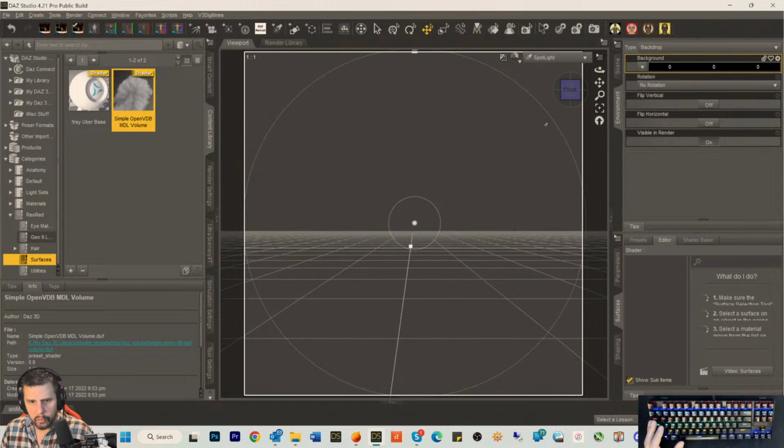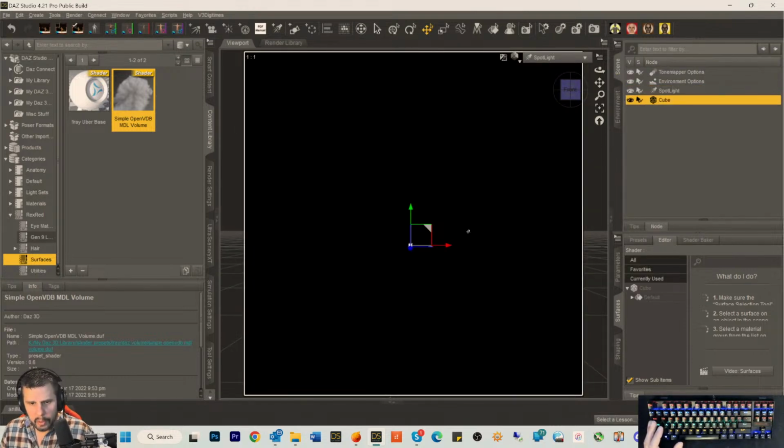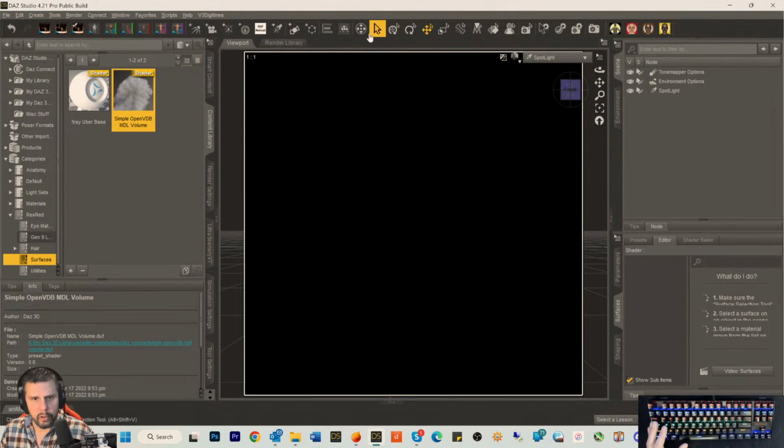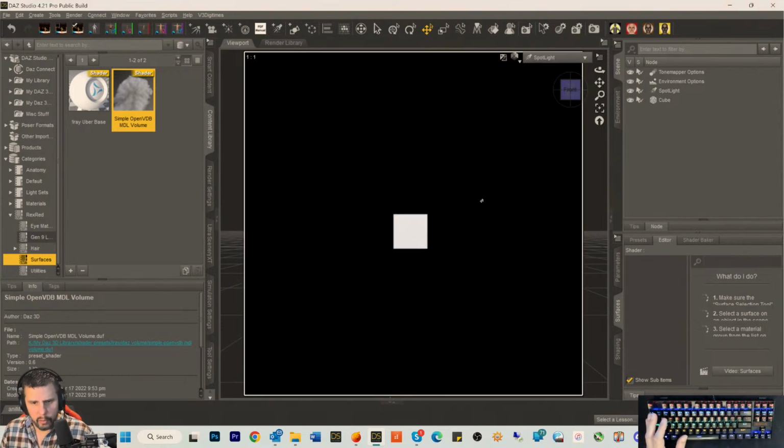Okay, I don't see the cube, but maybe it's here. Scene, cube. Yeah, it is. It does appear to be here. Let's make a 1 cube, just 1. It's 1 size instead of 0.1 meters, a 1 meter size cube.